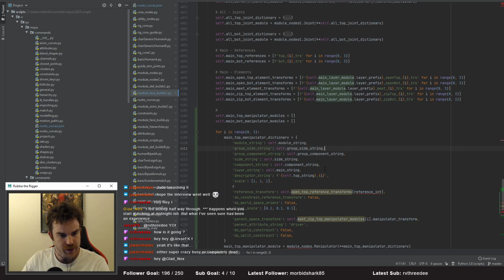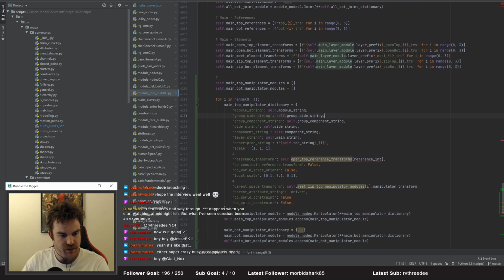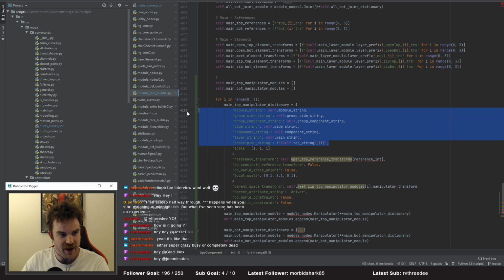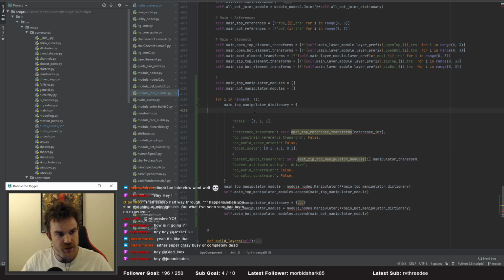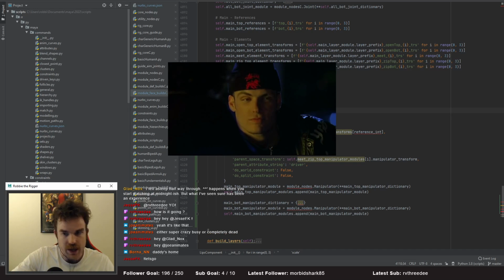Okay, so yeah, basically with all these modules that I'm setting up, I'm getting rid of all this faff and just doing a thing where you've got one name, manipulator name.